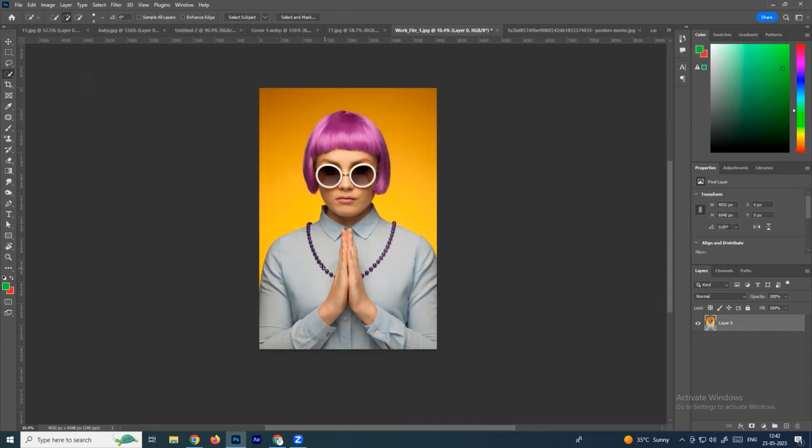If I use the Quick Selection tool, here you will get the brush. First of all, in order to increase and decrease the size of this brush, we can use the open square bracket to decrease the size of the brush and the close square bracket to increase the size of the brush. Open square bracket to decrease, close square bracket to increase. Or else we can use Alt plus right mouse button and move the mouse left and right here.